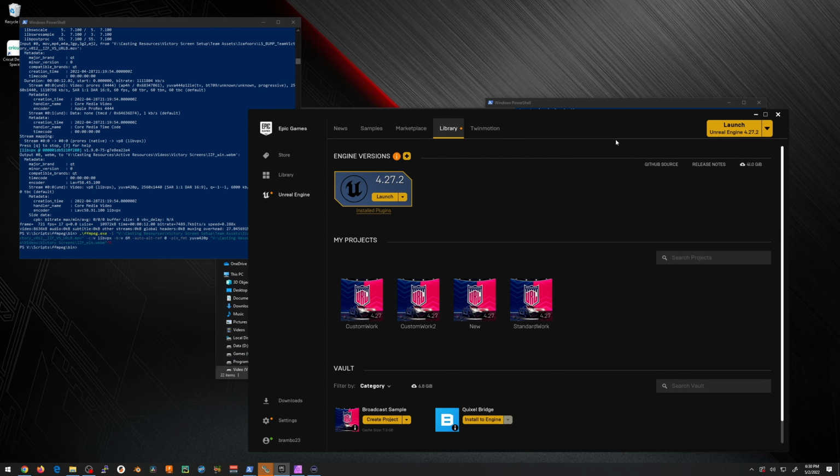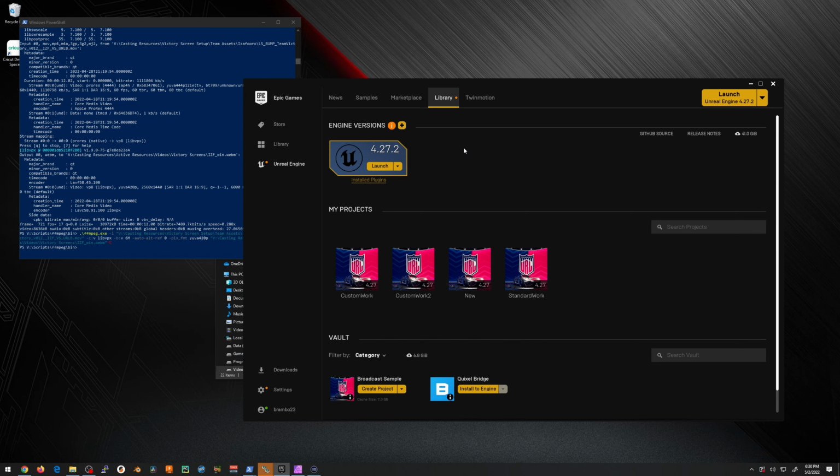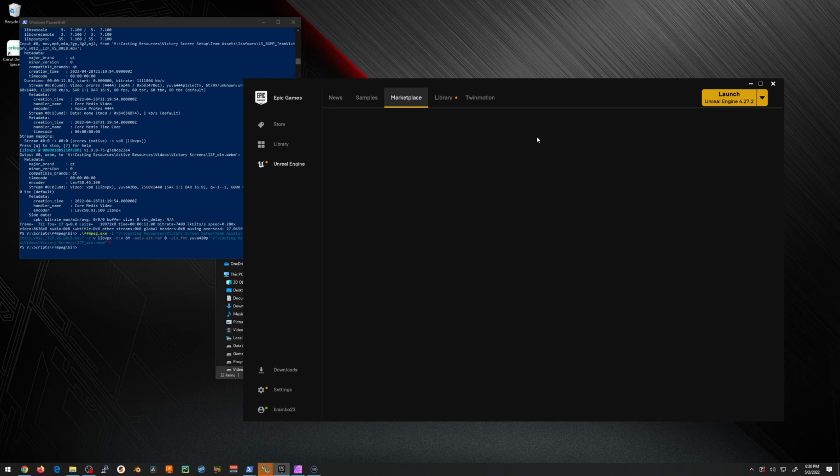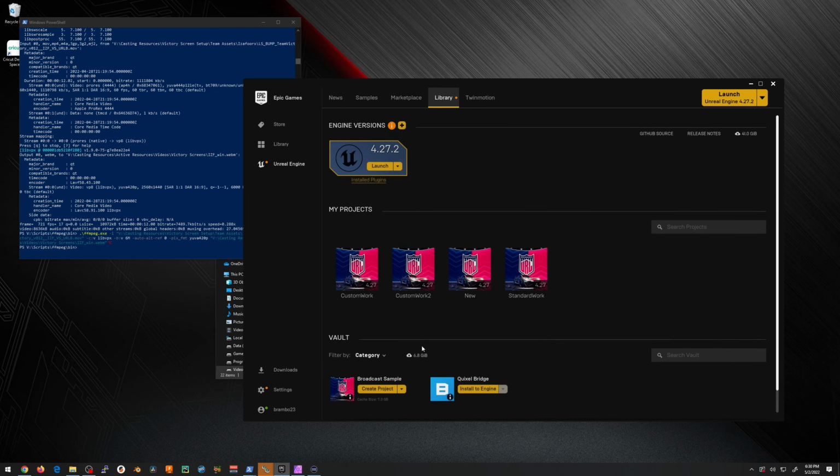So first things first, as you can see, we're in the library part of the Unreal Engine. The first thing I want to say is if you have downloaded the broadcast sample already from the marketplace, and it's in the vault right here, I would say remove the local content and then create a project again and have it re-download, because apparently they've been updating this, and the only way you get the updated files is by removing the local content and re-downloading it.